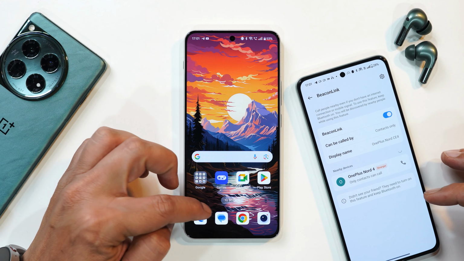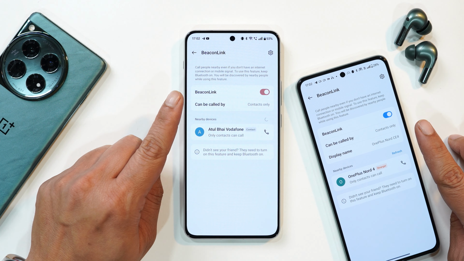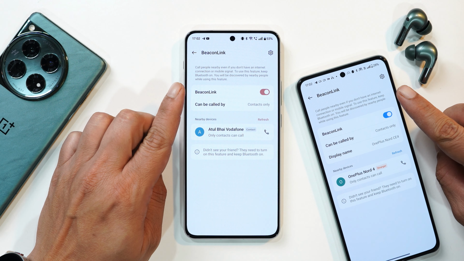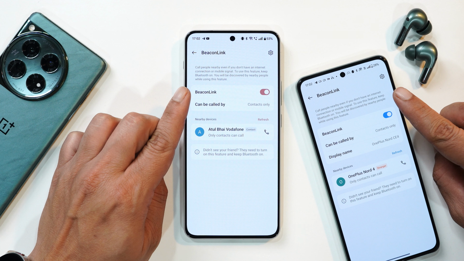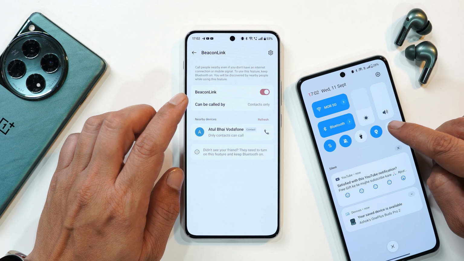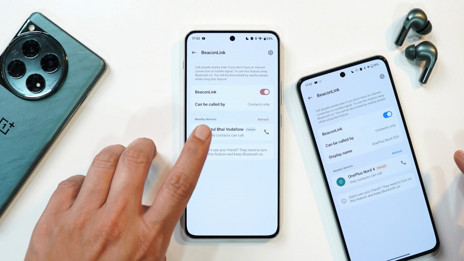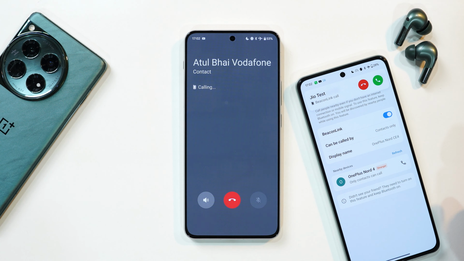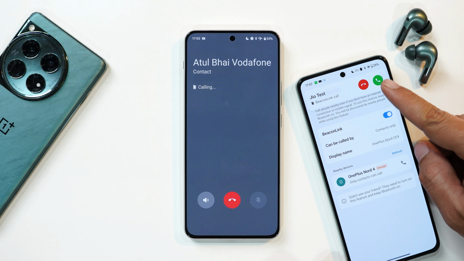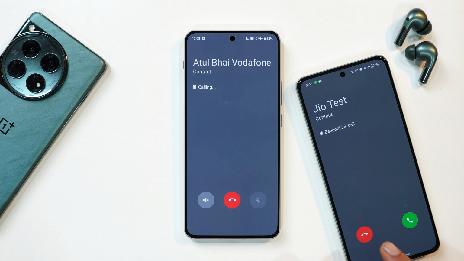And now let's talk about 2 communication AI features. One of them is this beacon link, and this feature can be really useful. You can see it says call nearby people if you don't have an internet connection or mobile signal. On both the devices, I'll turn on airplane mode, and now let's see if this feature works. I'll call from this number. It says connecting. And you can see I'm getting a call on this number even with airplane mode turned on. It can be really useful in emergency cases, and a huge thumbs up to OnePlus for adding these things.